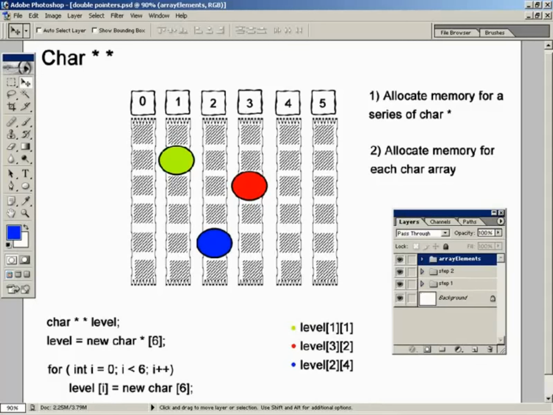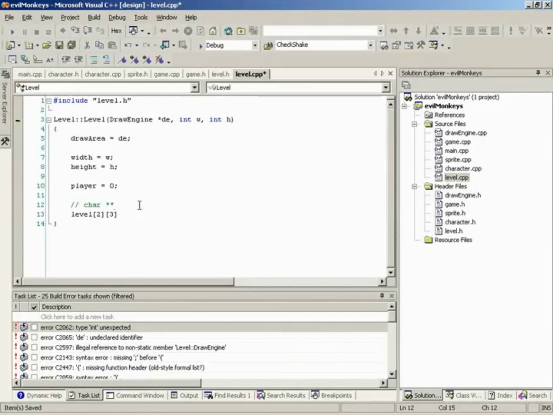So let's go and create this inside of our level, actually implement. Did that make sense to you? Yeah, not bad at all.